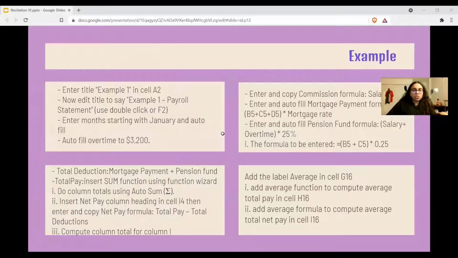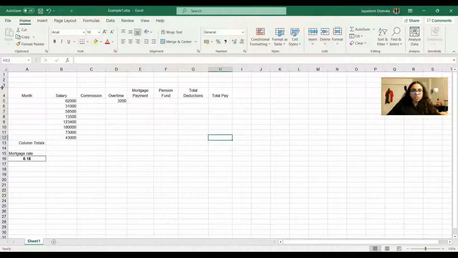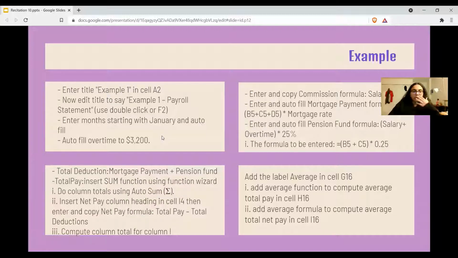So this is how the Excel sheet looks, which has been uploaded, and it has columns, namely month, salary, commission, overtime, mortgage payment, pension fund, total deduction, total pay, and the column totals, and the mortgage rate is already given. So we will go through all these steps, but what I would suggest is that you try to do it on your own, pause the video, and then you can come back and resume to see how these steps are done.